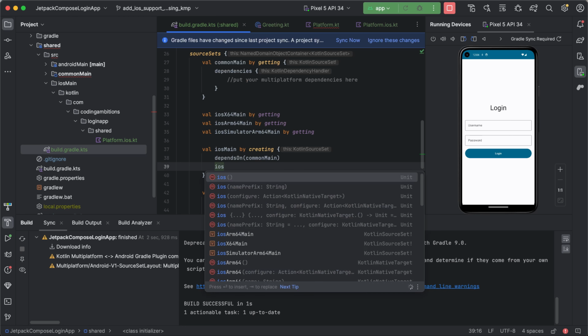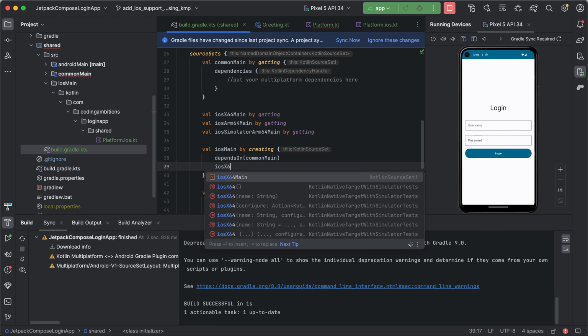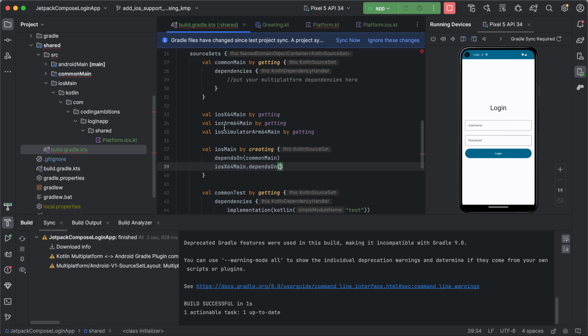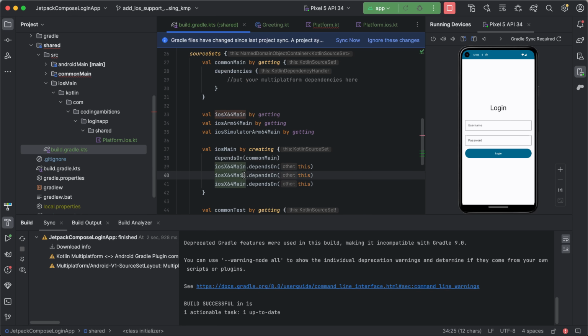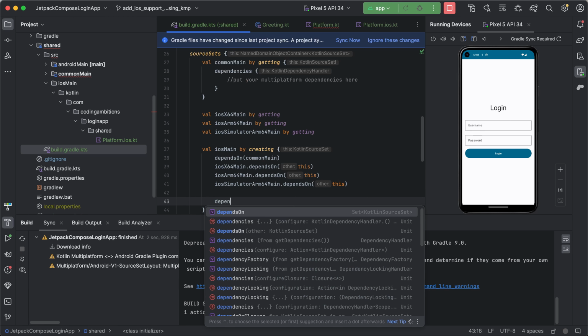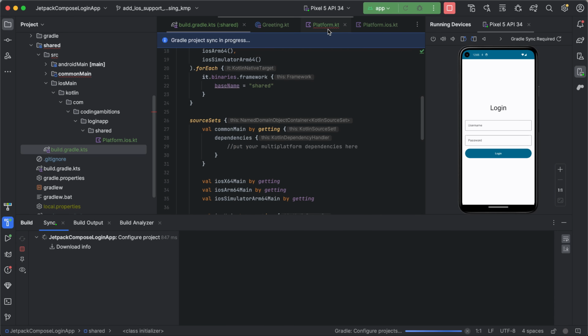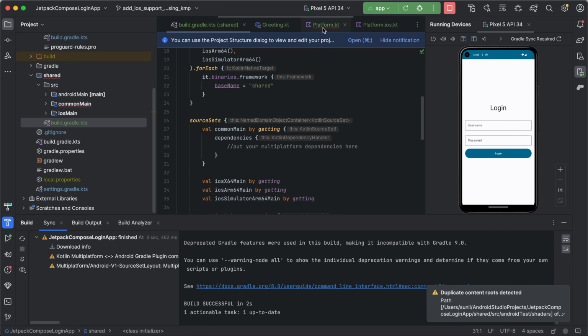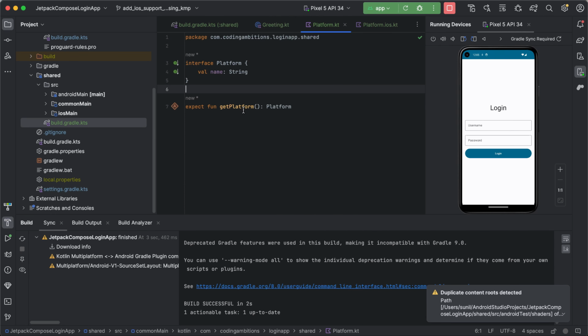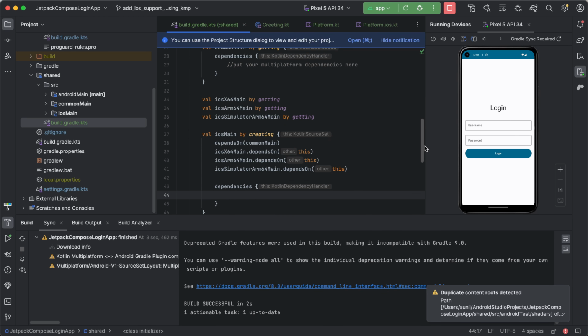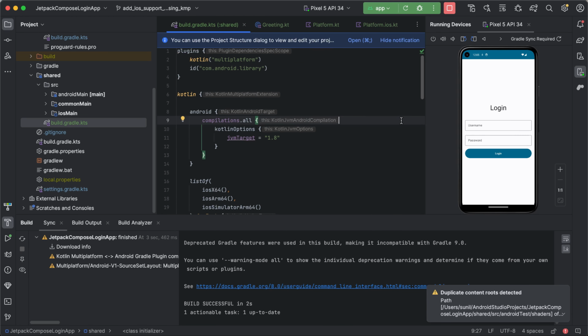And then we need to make all of these depend upon this iOS main, right? And here we can define any dependencies if we need them. So this process we also need. So now this warning will be gone, you will see. Yeah, you can see this warning is gone, right? So now let's come to the next part.